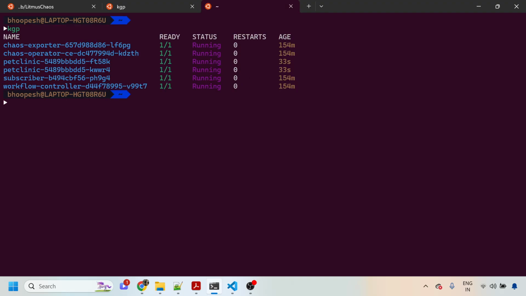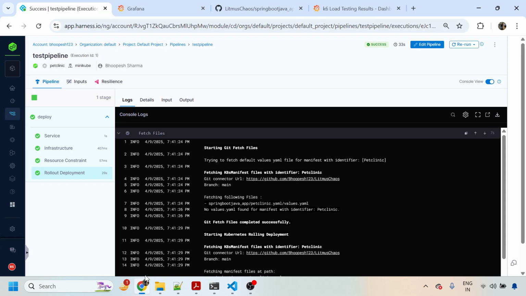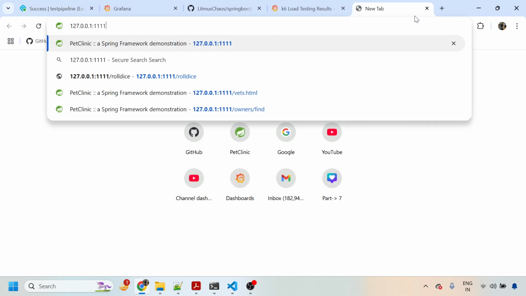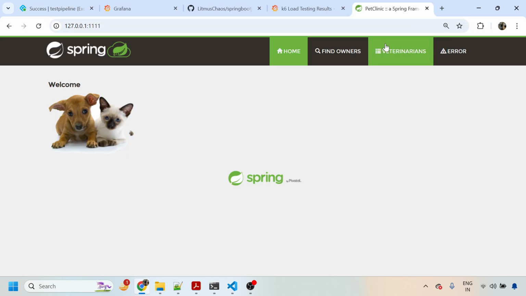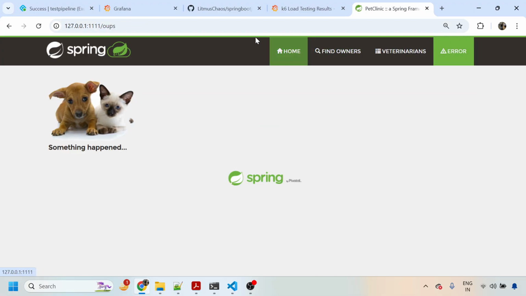So we can see the application is deployed with two pods. Let's go back to the service of this application. Okay, port forward, and then this is the petclinic service. So this is the application that has been deployed onto the minikube cluster using Harness. This is completely automated. This is the petclinic Spring Boot application, a Java Spring Boot application.